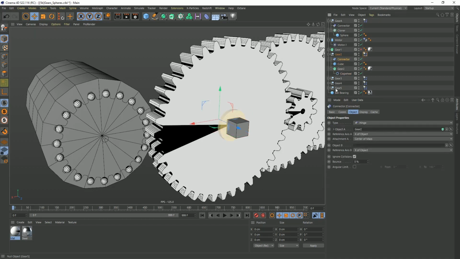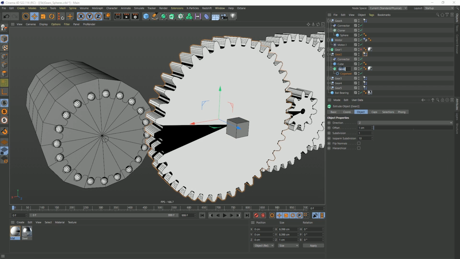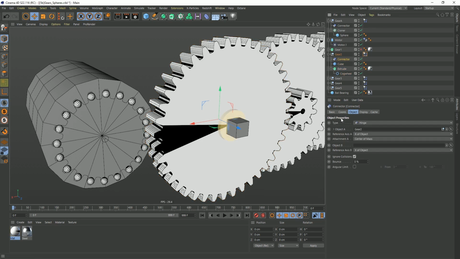This is very similar to what we did in these other parts. That connector shouldn't be connecting to gear 2. It should be connecting to the null gear 2. And in this case, if I want to keep things very organized, I could rename this back to extrude, just so those don't get confused. You can see the connector is connecting to gear 2, the null. So with that all updated, let's hit play.